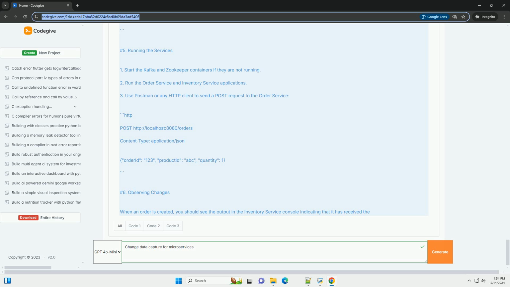OrderServiceApplication.java. Java. Import org.springframework.boot.SpringApplication. Import org.springframework.boot.autoconfigure.SpringBootApplication. @SpringBootApplication. Public class OrderServiceApplication. Public static void main, String args. SpringApplication.run, OrderServiceApplication.class, args.